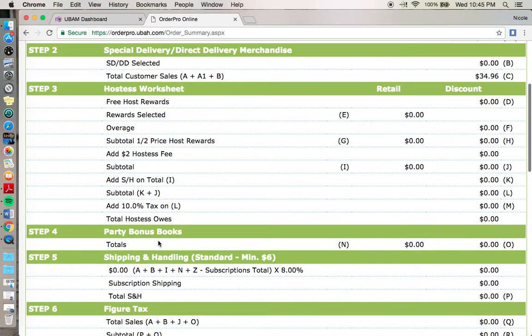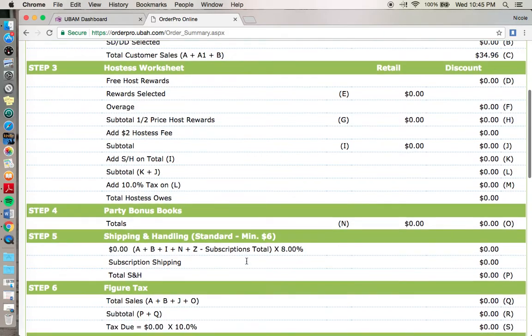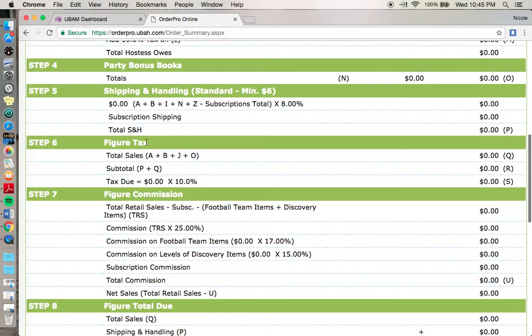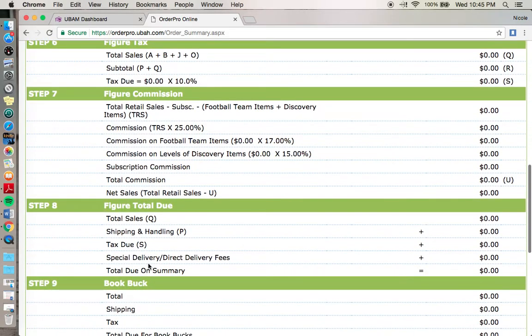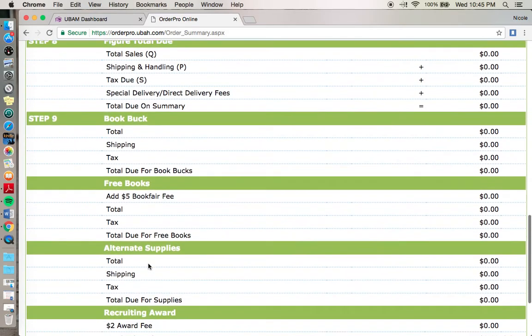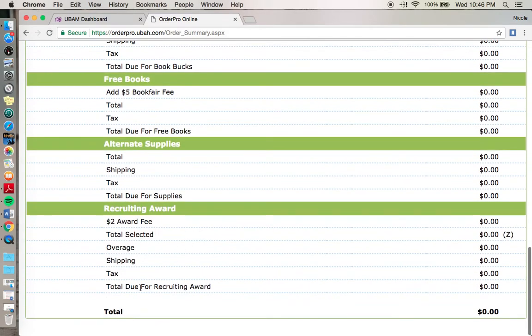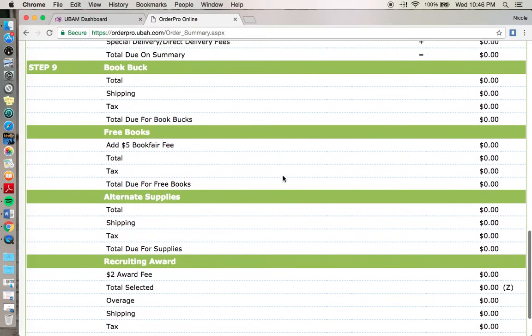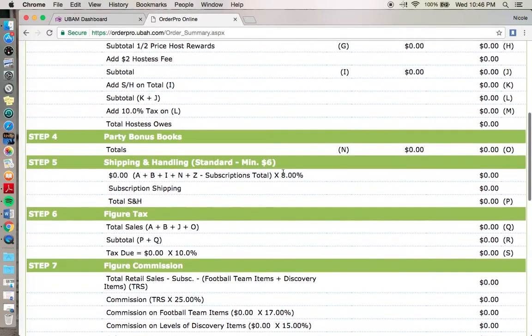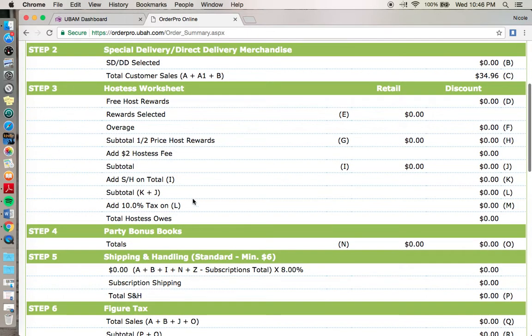Here again, you'll see that party bonus books. If you redeemed anything from there, that total will populate here. Everything else is pretty self-explanatory. It seems a little bit overwhelming at first because there's a lot, but honestly, once you break it down and look section by section, it's really helpful. And then your total is going to be here. You really won't have to worry about any of this. All you're really going to need to worry about for your hostess, obviously, is your step 3 hostess worksheet.